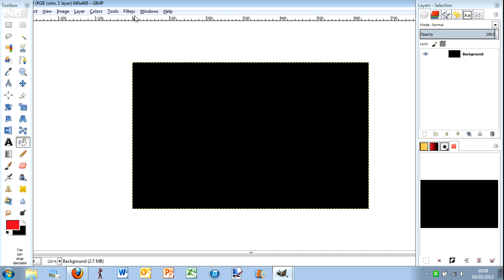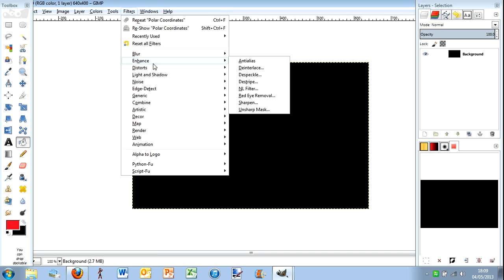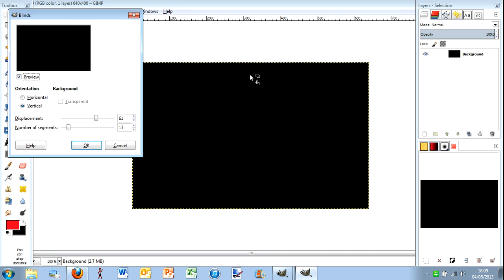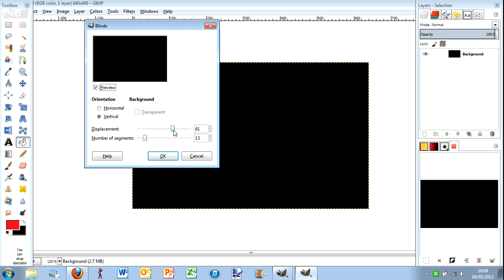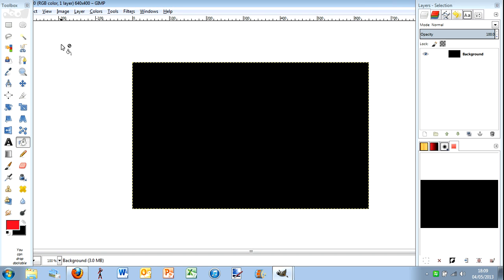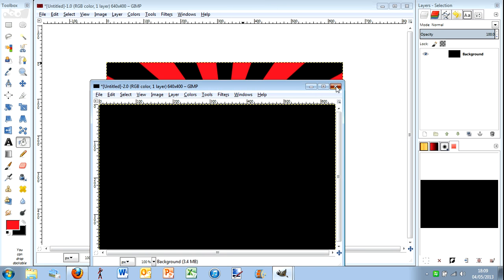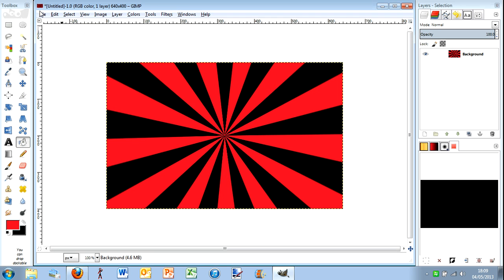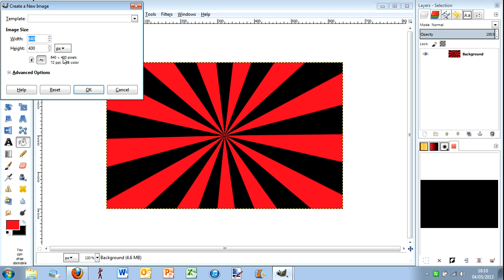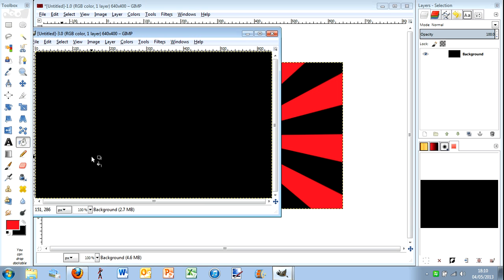So then you go into filters, distorts and blinds, and then you get this little window open up, and you should be able to play around with this a bit. Now I do apologize for any slowness here, but the recording software on my computer does certainly slow Gimp down a lot. So I will just try and open up another new one because that didn't seem to work there. Yeah, that seems okay.